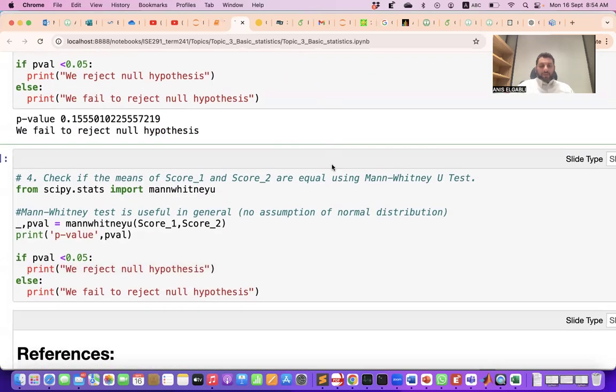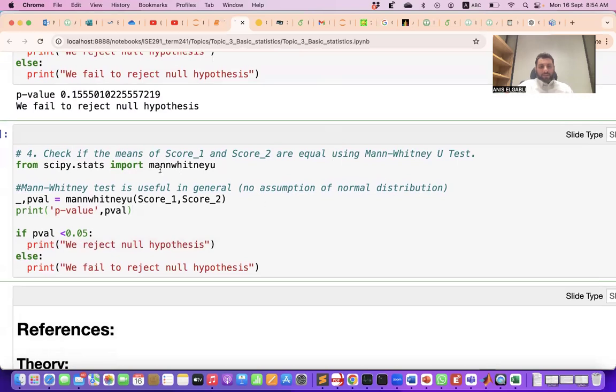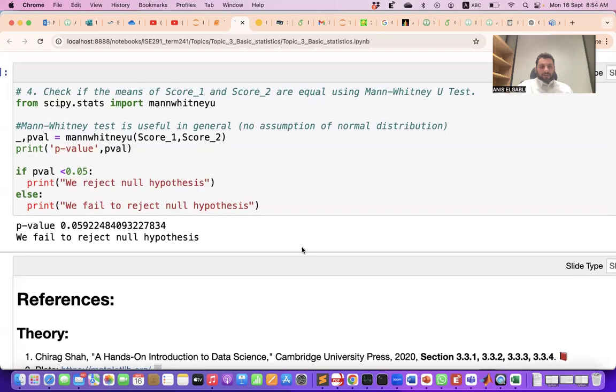More correctly, we should do it with the Mann-Whitney test here, because they do not follow the normal distribution. The second one, we actually rejected the hypothesis that it follows the normal distribution. So they may have different distributions. So we run this test here, the Mann-Whitney. We need to import it here as we can see, and then we just call it and pass score 1 and score 2.